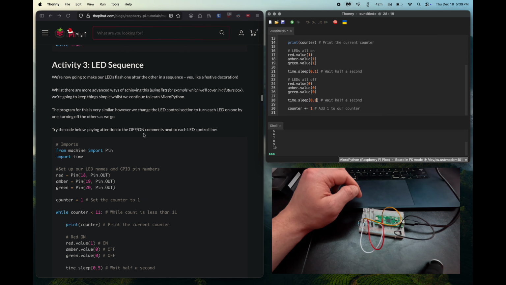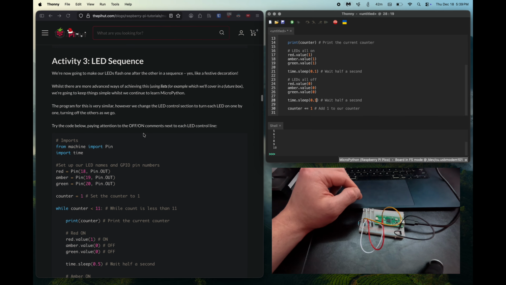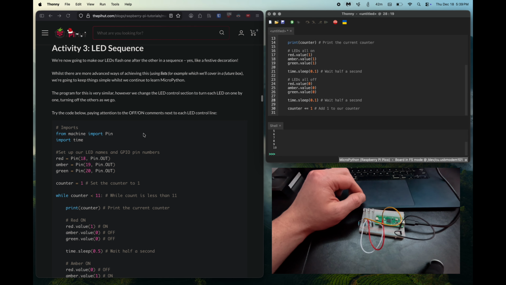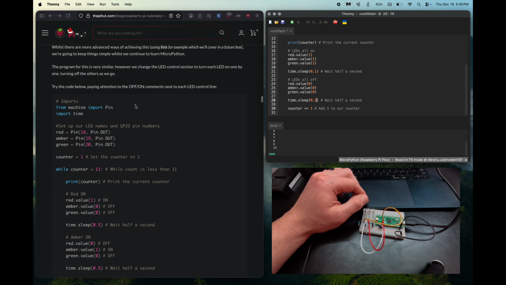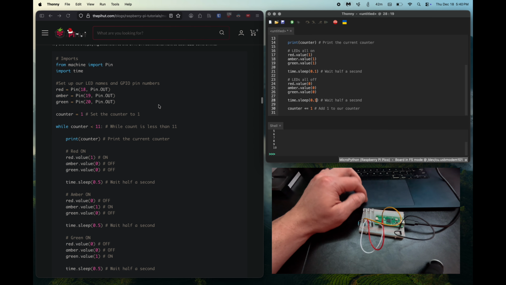Activity 3, LED sequence. We're now going to make our LEDs flash one after the other in a sequence. Yes, like a festive decoration. While there are more advanced ways of achieving this, using lists, for example, which we'll cover in a future box, we're going to keep things simple while we continue to learn MicroPython. The program for this is very similar, however, we changed the LED control section to turn each LED on one by one, turning the others off as we go. Try the code below, paying attention to the off-on comments next to each LED control line.